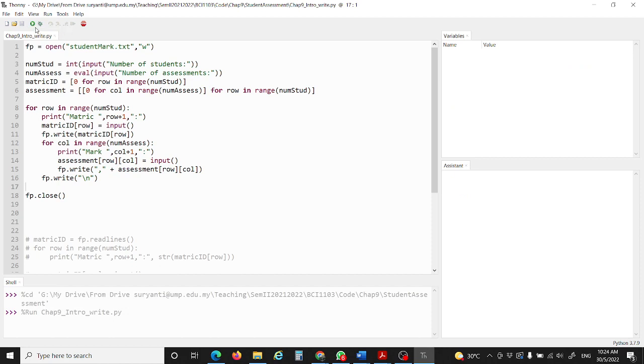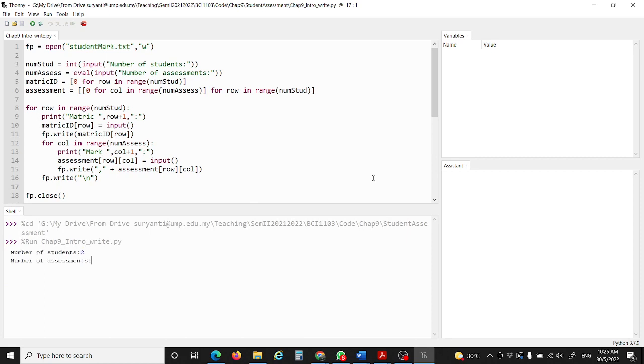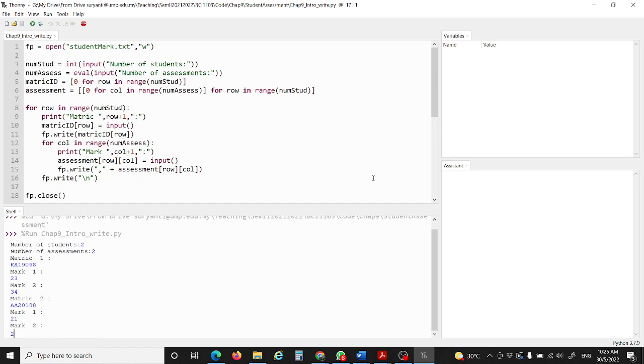Okay, so when I run this one, let's say I ask the user how many number of students. Let's say I put two. How many number of assessments? Let's say I put 2 as well. And then the metric ID, KA19089, Mark 1, let's say I put 23, Mark 2, 34. Metric ID AA20188, Mark 1 is 21, Mark 2 is 26.